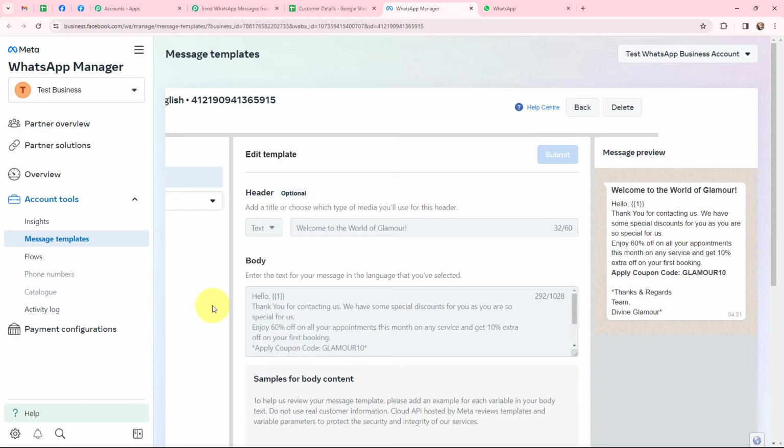So this here is my template. It goes as, hello, thank you for contacting us. We have some special discounts for you as you are so special for us. Enjoy 60% off on all your appointments this month on any service and get 10% extra off on your first booking. And here is an apply coupon code.